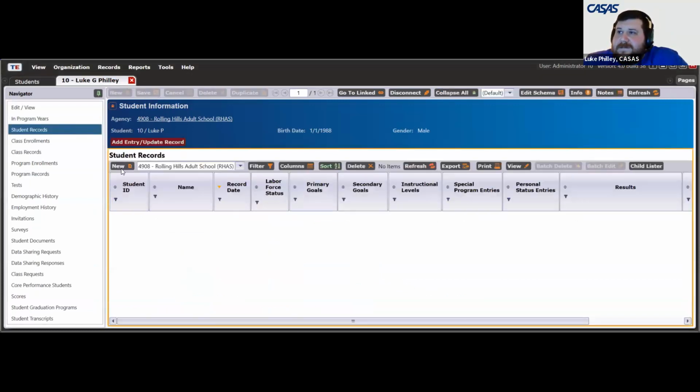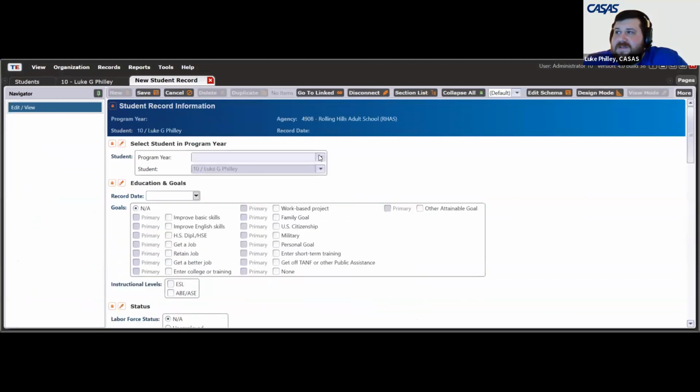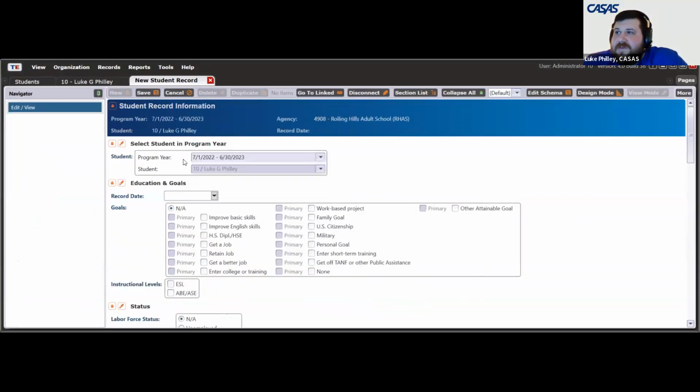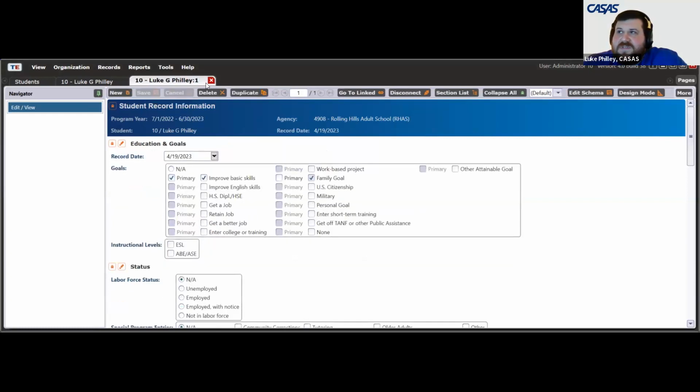If you go to the student records, you can always create a new one. It has all the things. You can set up your program year. We'll say last week. With the goals, it's a little tricky since you were asking about it. You have to select the primary checkmark in order to be a primary, right? And if you do not select primary, that is what's considered a secondary goal. So for the primary goal, select primary. If it's the secondary, don't select anything, just select it, and then you can save that. That's all you have to do for the goals.